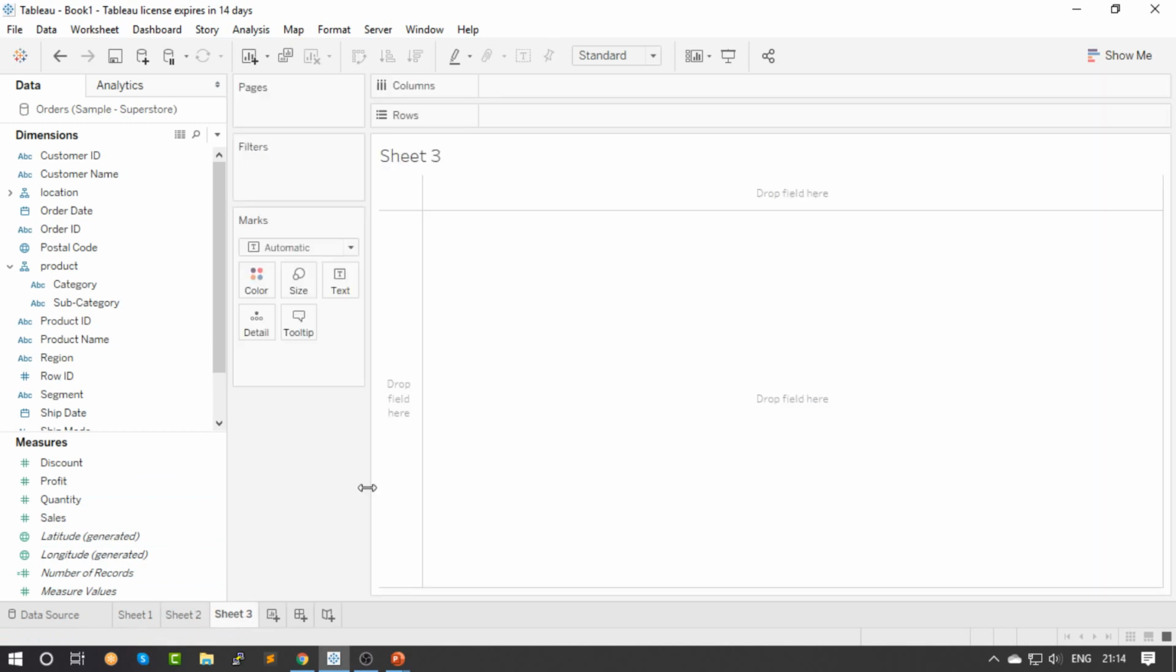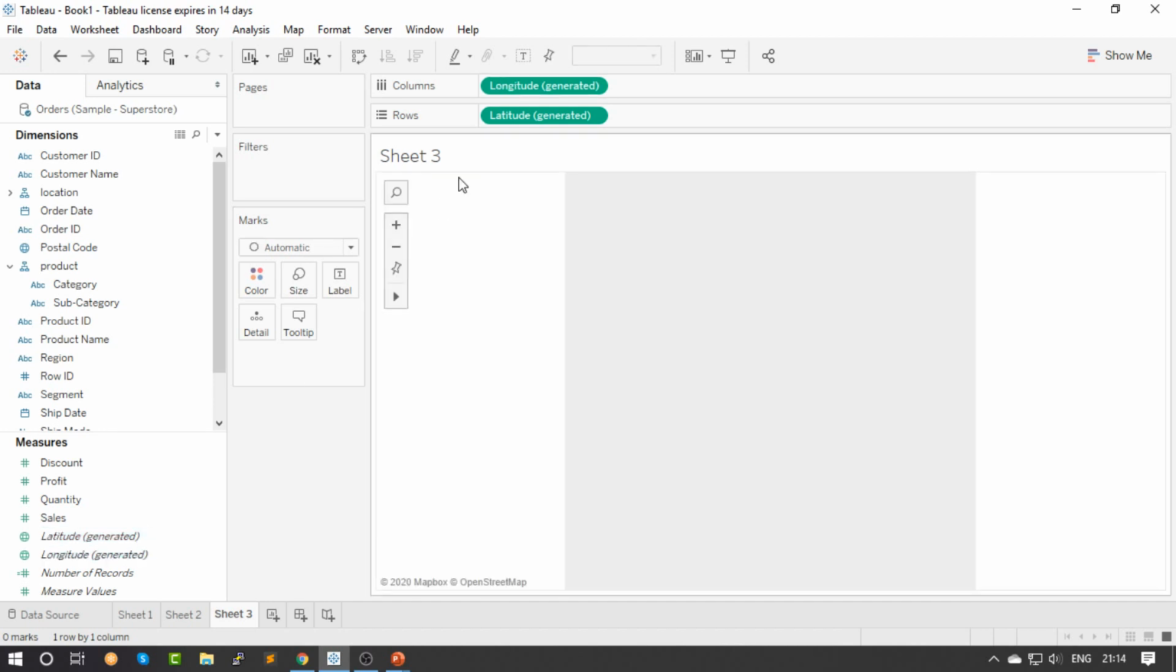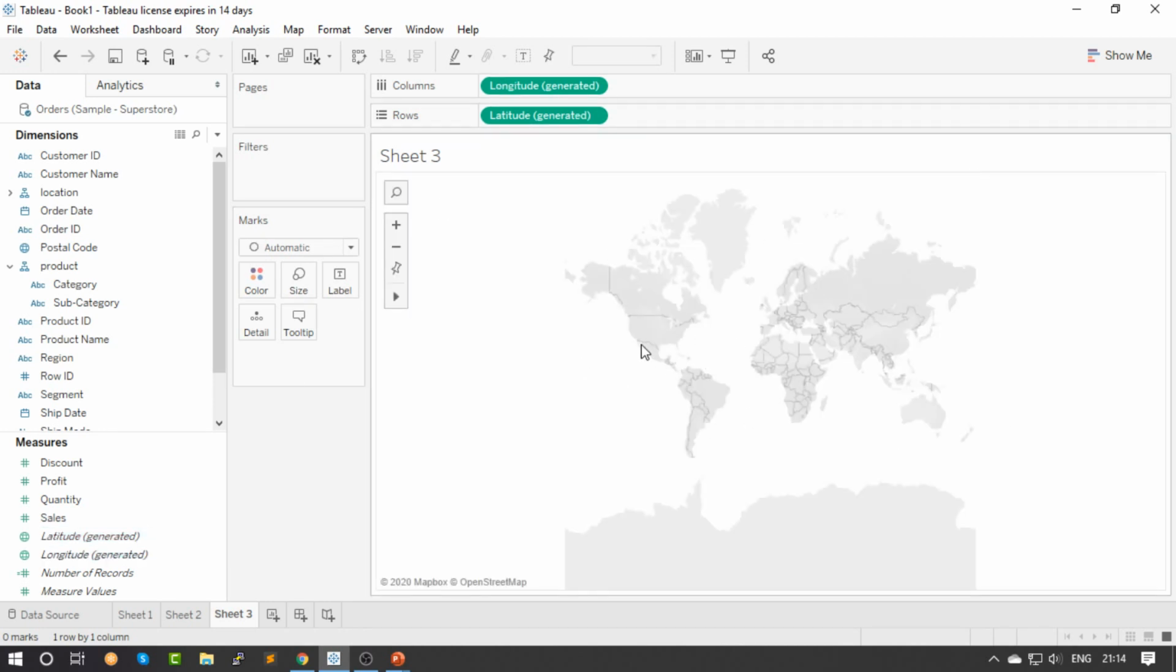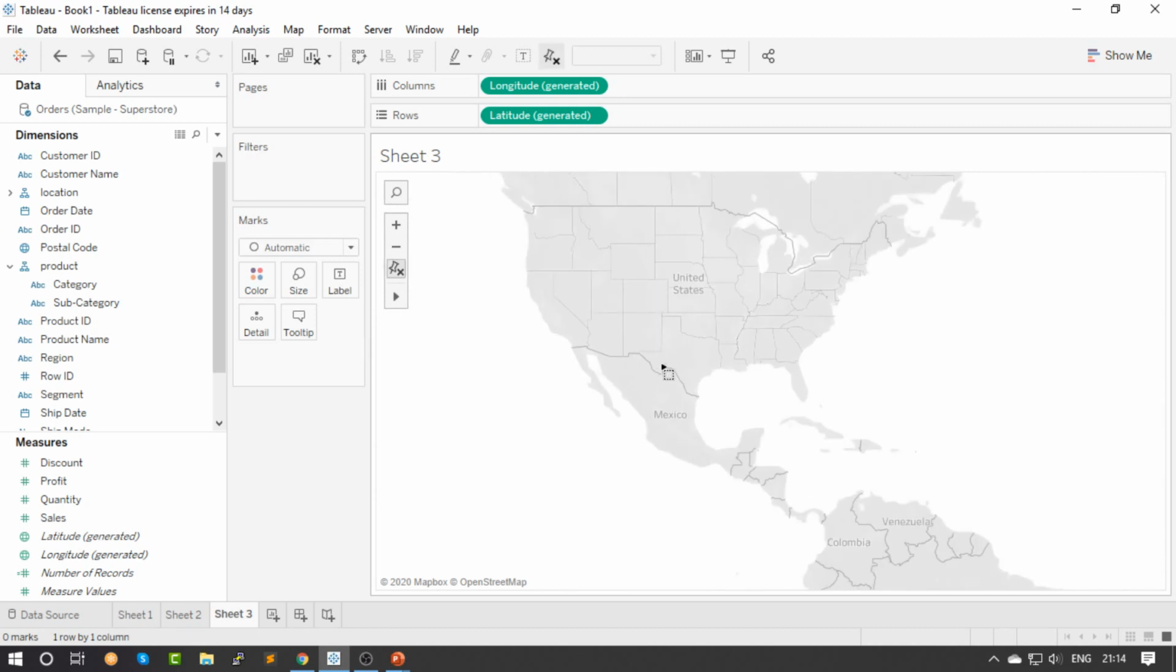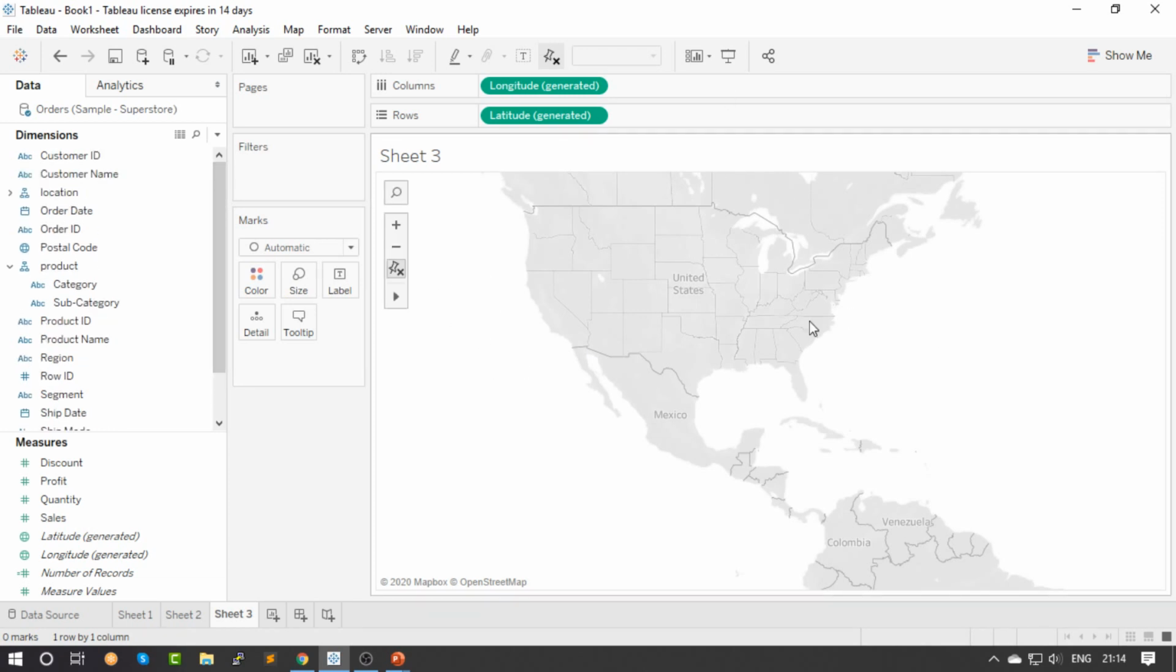I'm just going to open another sheet, and I'm going to explain to you how you can work with world maps. So I'm going to double click on latitude and longitude. So this will basically give me a world map to work with. And here I can choose which states I want. This is a data set based on American data, a superstore in America. So it will show you all the states and location of everything in America.